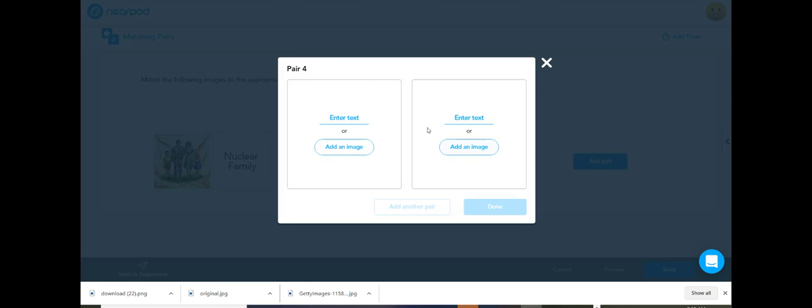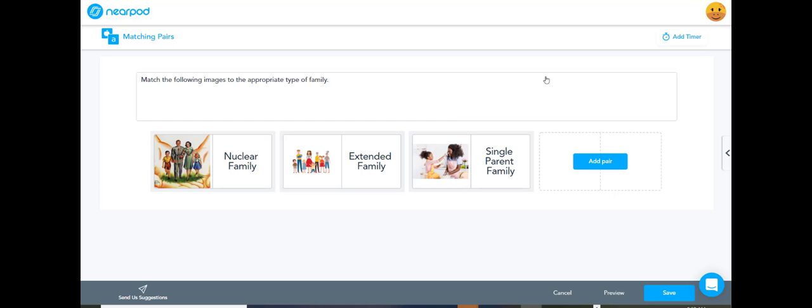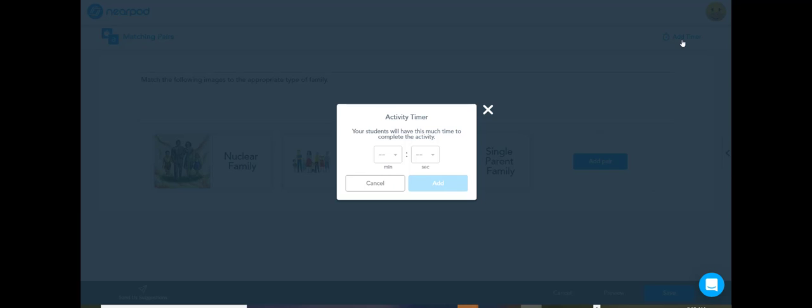I can also do image to image, so if I put an image here, I could also put another image, and the students would have to know that the 2 images correspond. It depends on the level. For example, at a lower level, you may prefer to use image to image, but at the higher level, image to text may be most appropriate. Or let's say you're doing science, and you may choose to use image to image. Again, it's based on your preference and the objective you're trying to achieve.